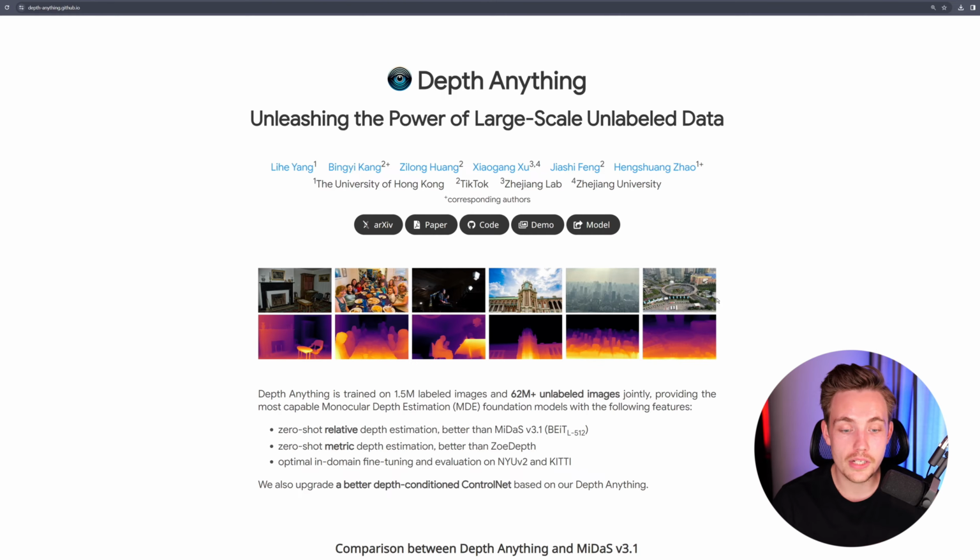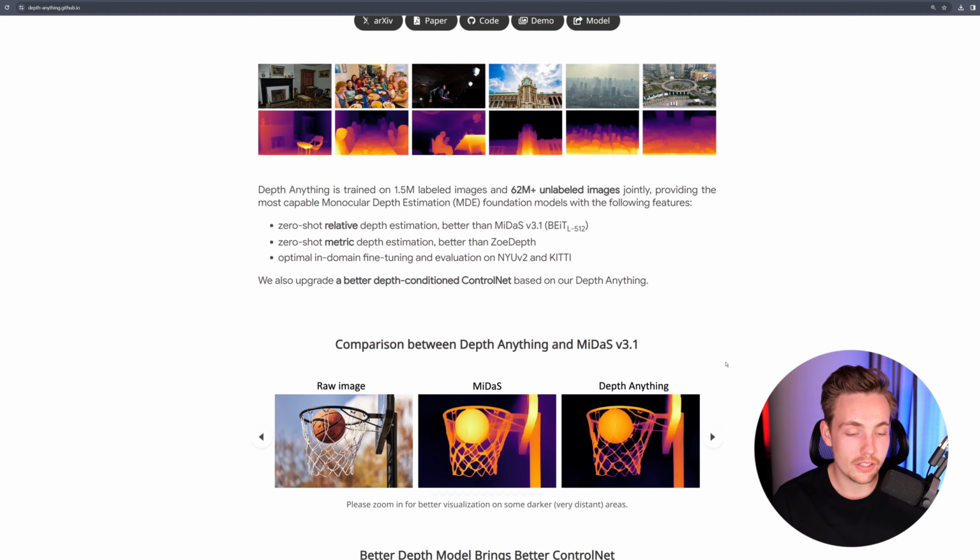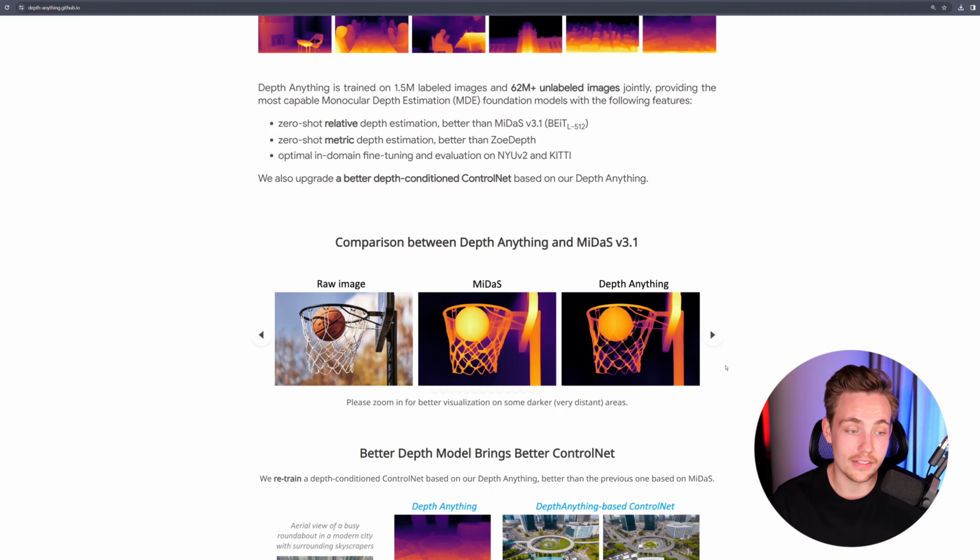So it's better than ZoeDepth for metric depth and better than MiDaS, even the largest MiDaS model. For MiDaS, there are tons of different models, and even the large one is not good. It can run in real time and so on. They have some smaller models which can run faster, but you will get a lot of blur in the image. So this is state of the art compared to both these models. We can also see optimal in-domain fine-tuning, as I mentioned, and evaluation on NYU v2 and also the KITTI dataset.